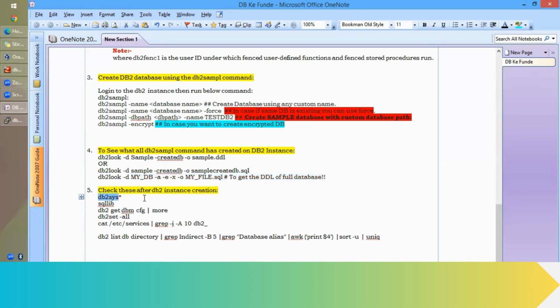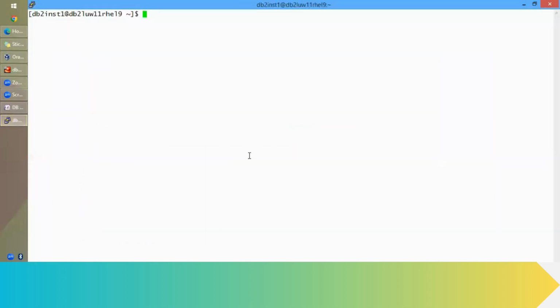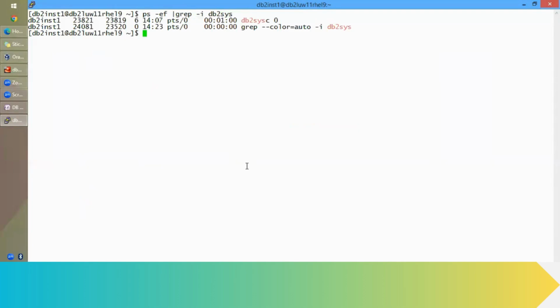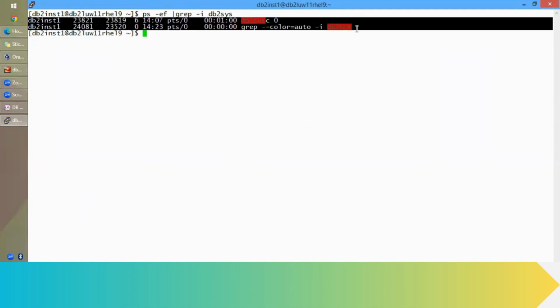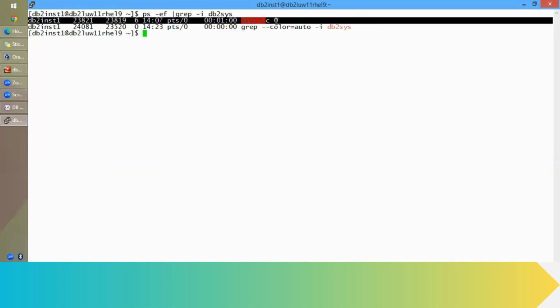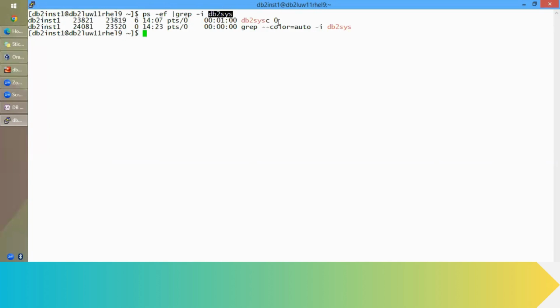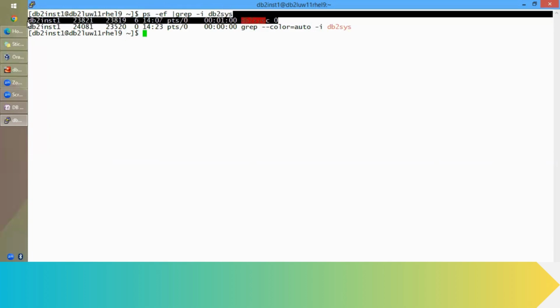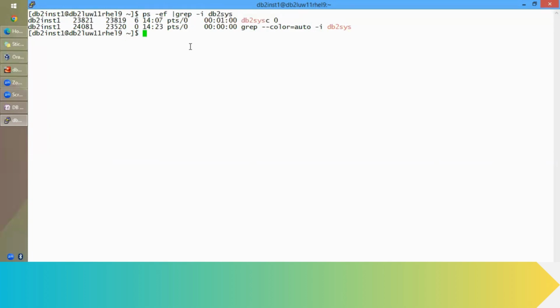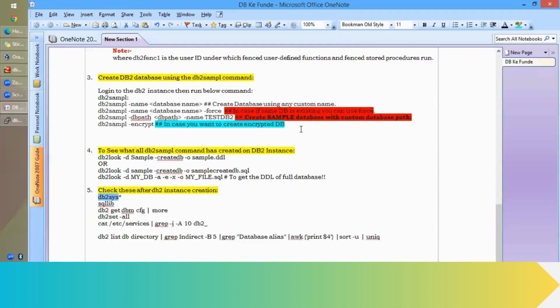Now my instance should be up and running, so let's see. ps -ef | grep -i db2sysc. You see I have put db2sysc. You can run this as root or non-root, it doesn't matter. ps -ef lists the processes which are running, and grep filters it out. You see this is the process for my instance, so this indicates my instance is up and running.